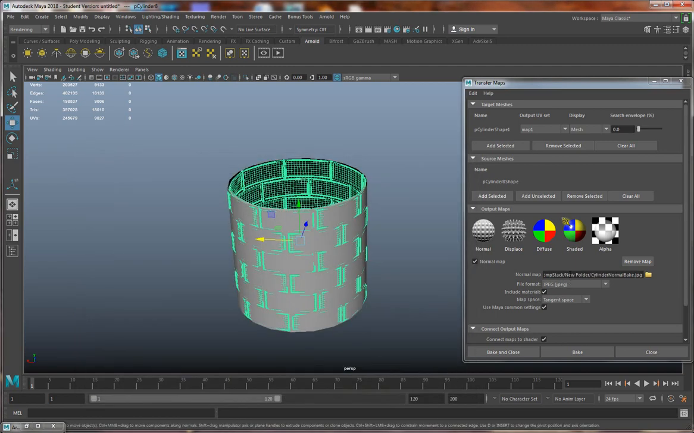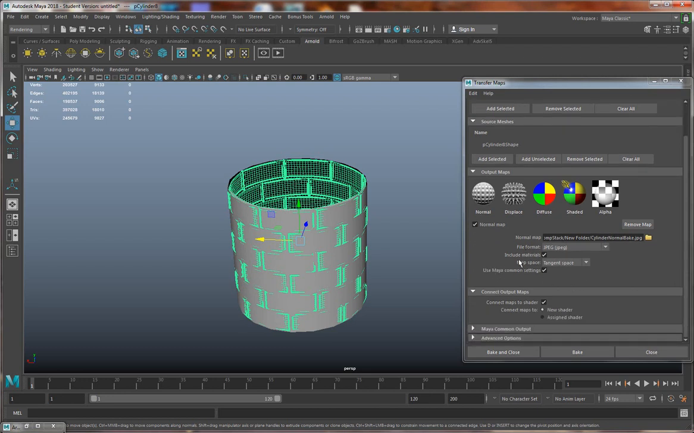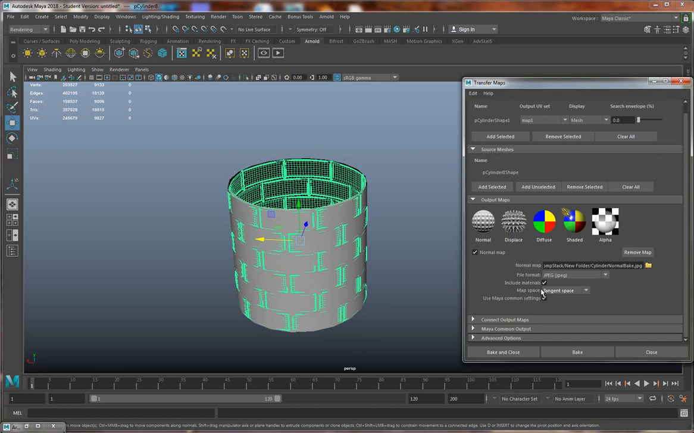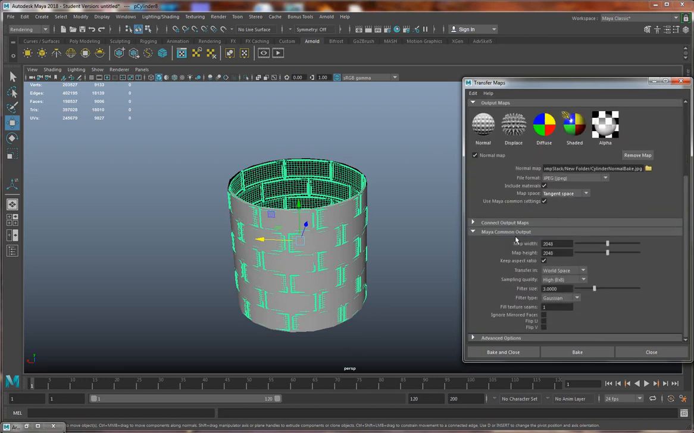Click save, and then it's going to tell us that inside the comp stack, new folder, cylinder bake is going to be inside there. File format's going to be JPEG. Included material, yes, because we want to bake down onto that blend material. Map space, keep that as tangent space. Connection, you can just connect output, you can forget that one. Maya common output, this is what I want to change.